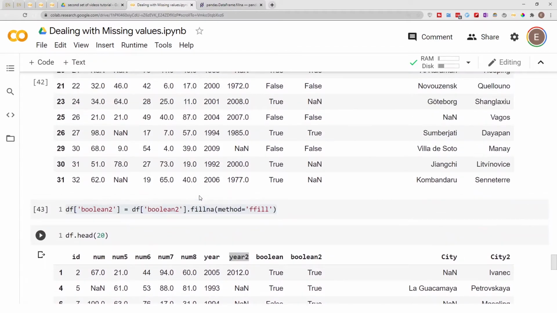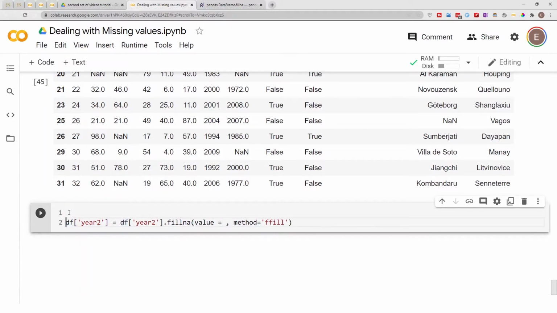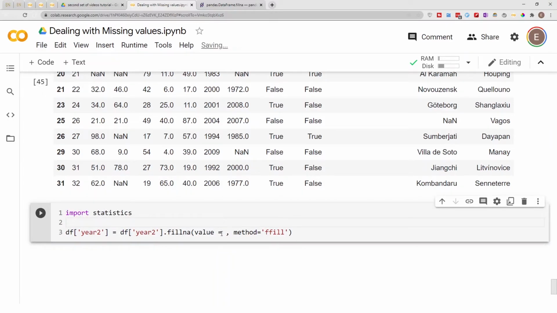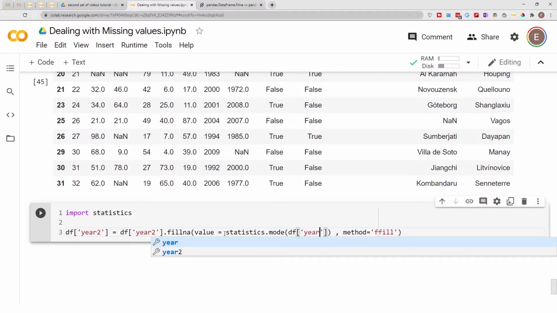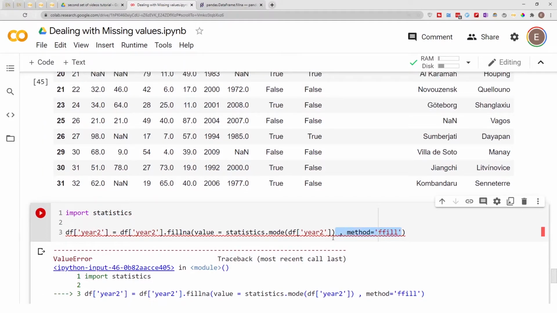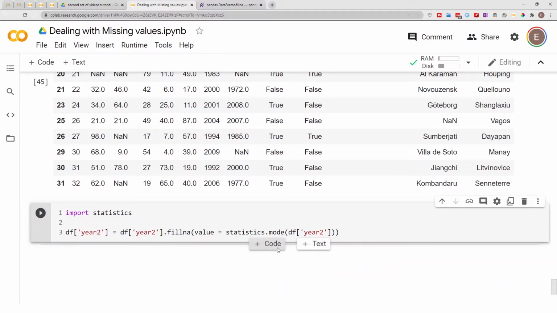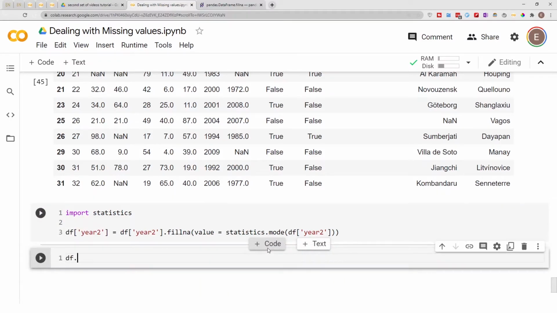Here, what's the column name? Year 2. And here I'm going to say value is equal to. And before I say the value, I'm going to do import statistics, and then statistics.mode, and then in parentheses I put in df year 2. Let's run this. Here, let's remove this and run this. All right, now let's do df.head.